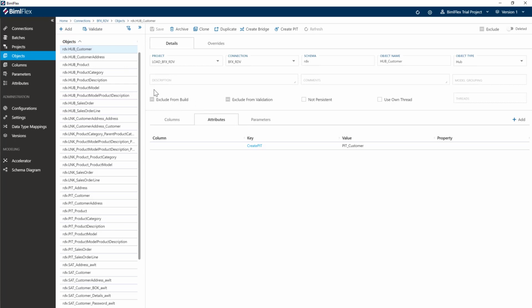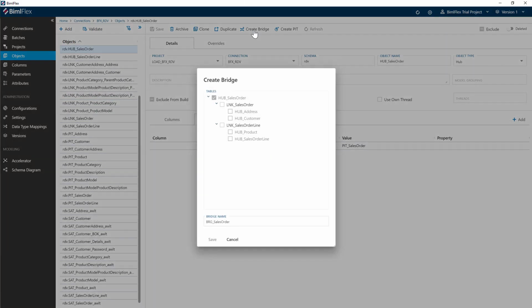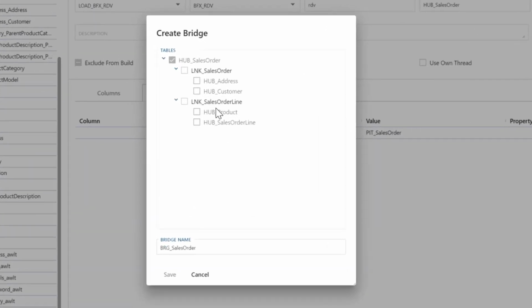So I'm going to start at the bottom here. Now, when you create bridge tables, it's very important to understand the context of grain. So, the bridge table is at the grain of the table. So if you have a sales order line, if we create a bridge table on sales order here, we really do not want to include the sales order line stuff here.